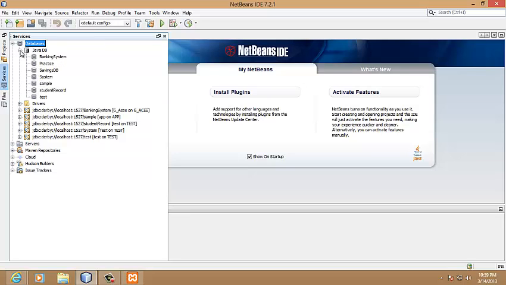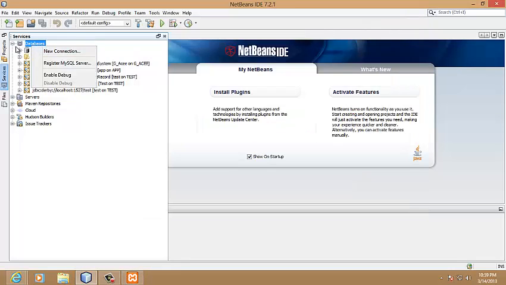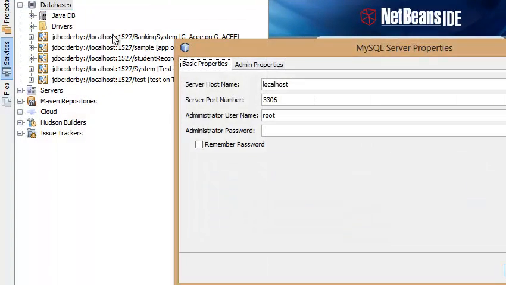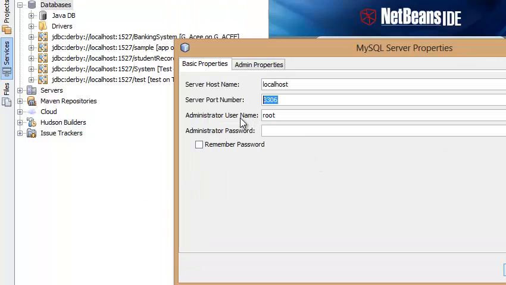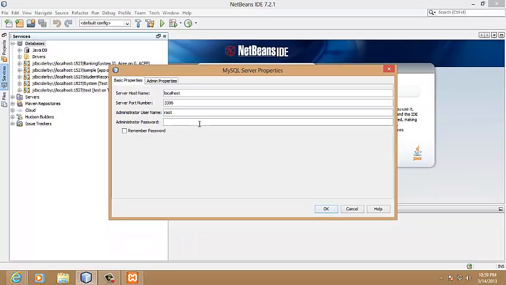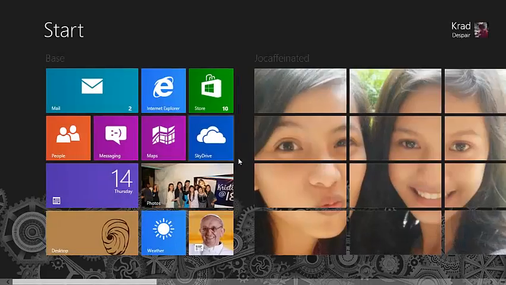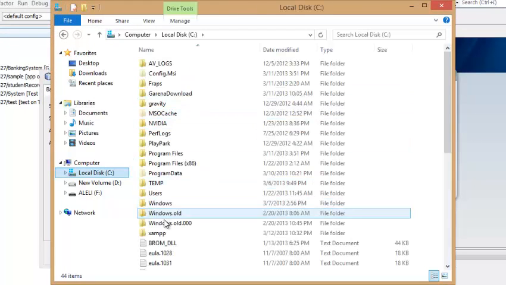To register the MySQL ng Xampp, we will be right clicking on the database and clicking Register MySQL Server. Server host name is localhost, server port number 3306. As you can see here, ports ng MySQL is 3306. Administrator username is root, and the administrator password should be blank because yun yung default na nakaset sa ating Xampp na makikita natin dito.